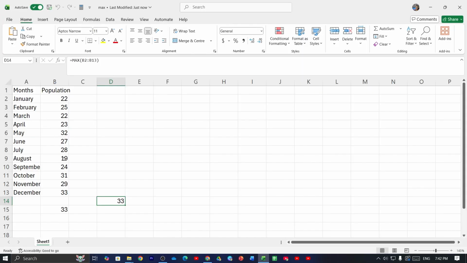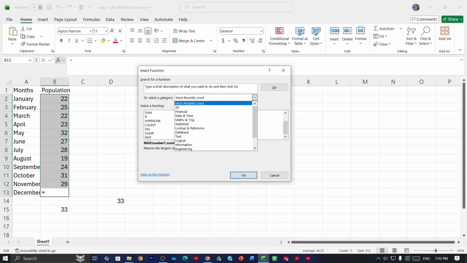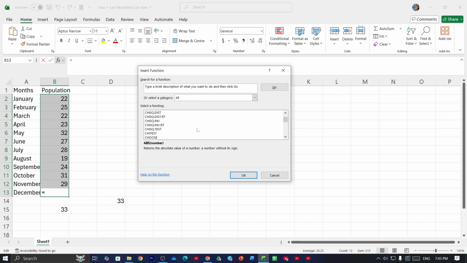Now if you want to find your minimum value or minimum number from this data, just select all the data and then click on function. From here, scroll down and find the min function. If you cannot find the min option here, just click on this arrow icon and then select all. Now you can find all the functions in Excel.